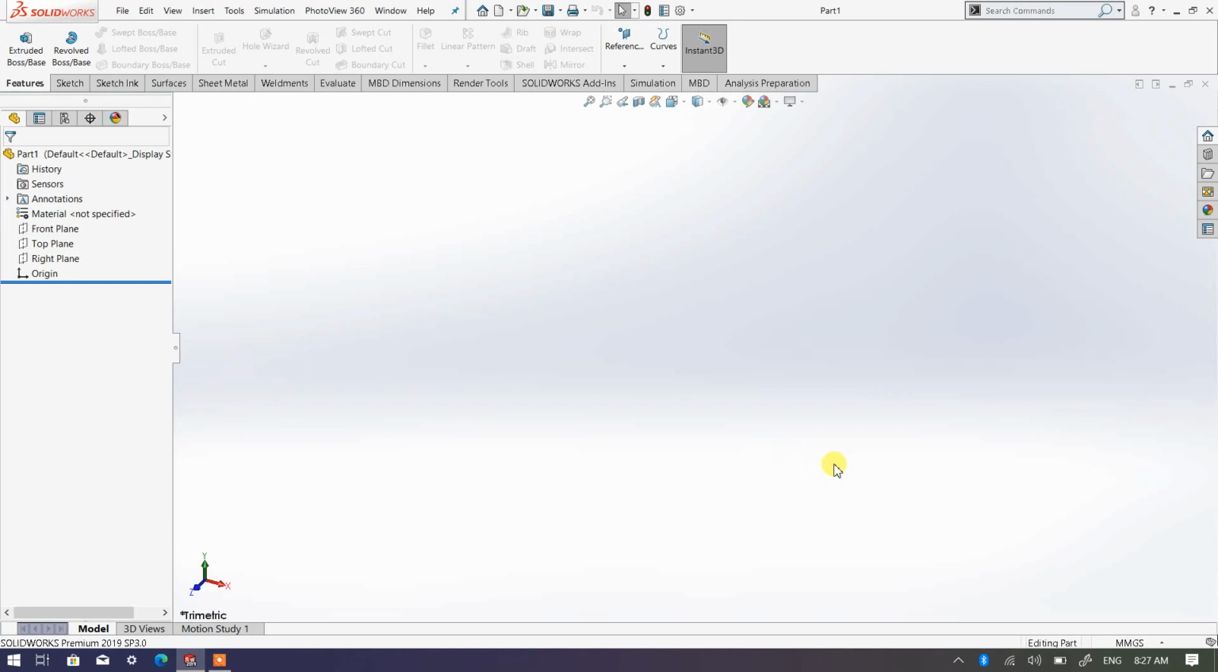In this video, I would like to share with all of you how we are going to create any component or part by using lofted boss or base. Lofted boss, also known as lofted base, falls under the Features tab. It actually looks like this. This is the command icon for the lofted boss or base.